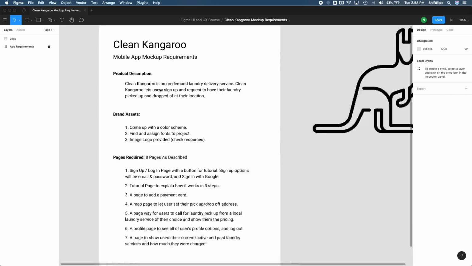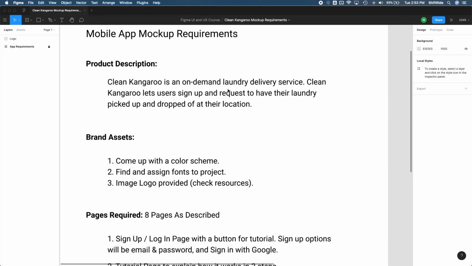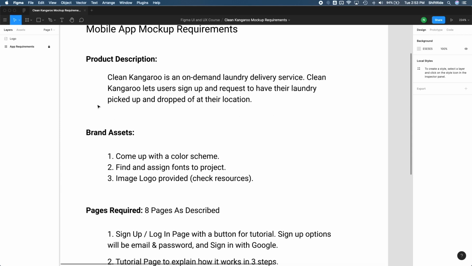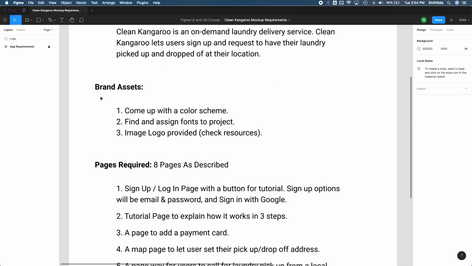So let's see what this company does here. Clean Kangaroo is an on-demand laundry delivery service. Clean Kangaroo lets users sign up and request to have their laundry picked up and dropped off at their location. So essentially, it's a laundry delivery service. That's super cool. Let's see what they have in terms of brand assets.